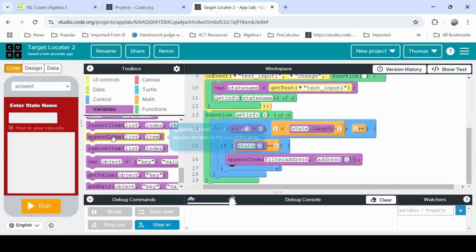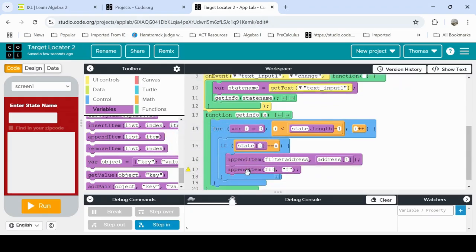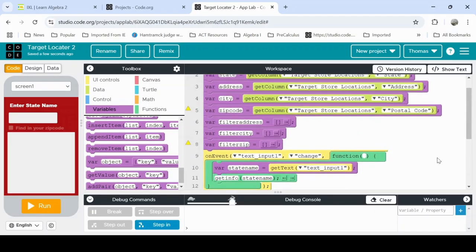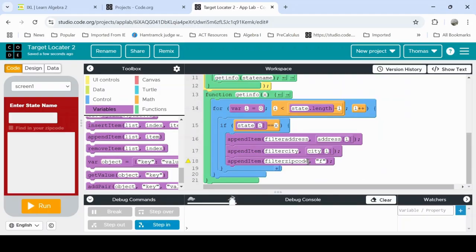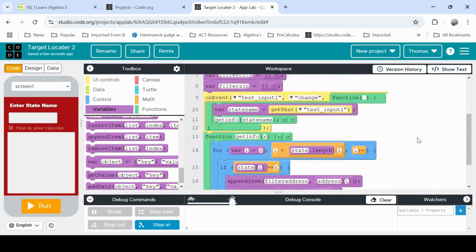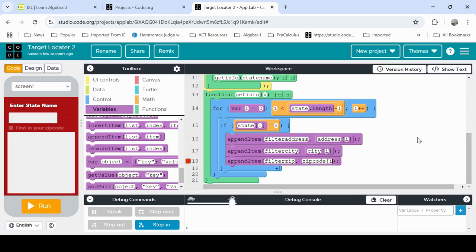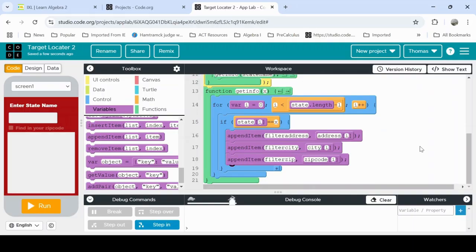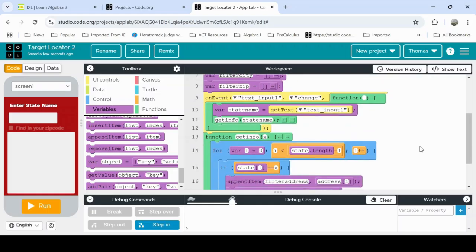Okay, so we had filter address. Now we do need to do the same thing for filter city. We're going to grab the city from its list, city I, and then we're going to append item. We're going to grab filter zip code. Let's see if I named it zip code. No, I just named it zip. So filtered zip, and we're going to grab zip code I. Okay.